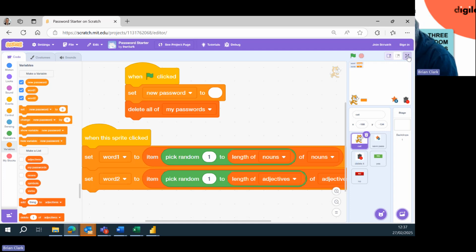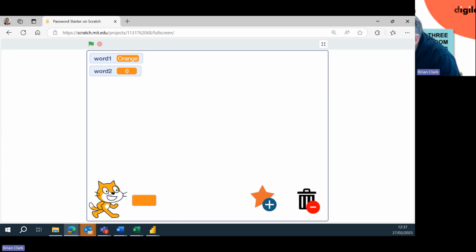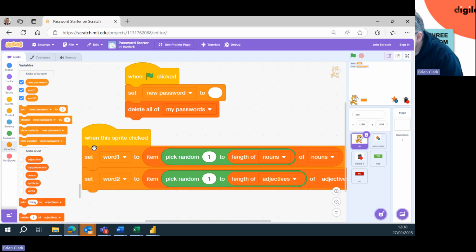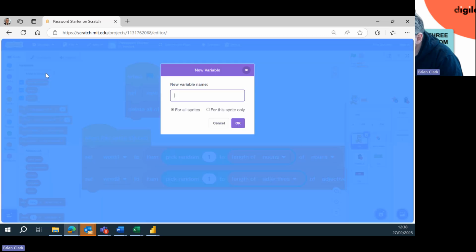We can go into full screen so we can see it. Press the cat, and I've now got 2 words being generated. And you can imagine what comes next. It's the same thing for the third word, which is going to be our verbs. So again, make a variable. We'll call this word3. Press OK.